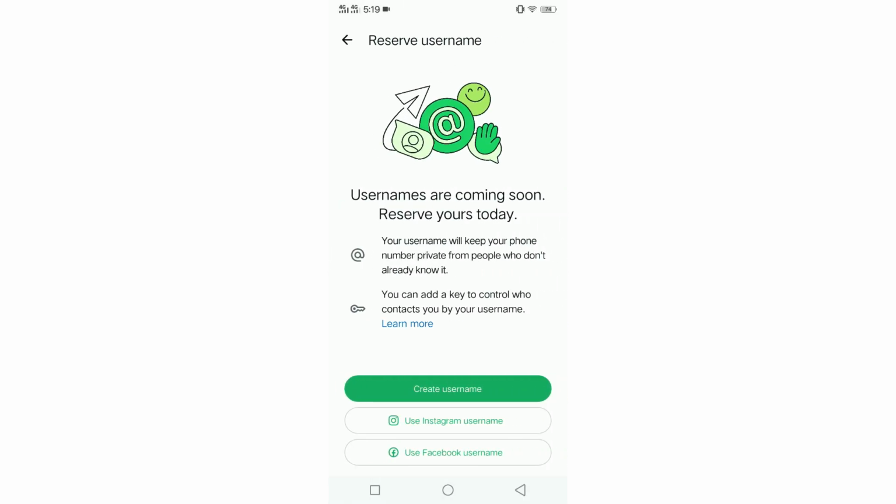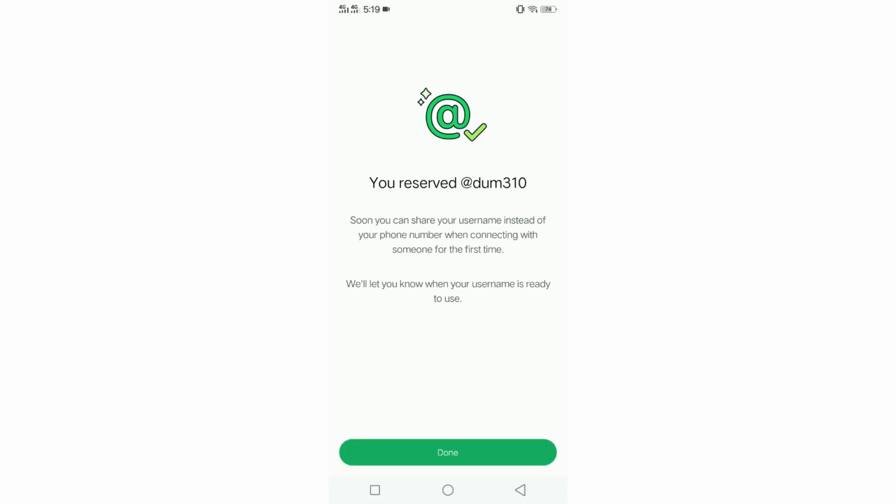If you have connected your WhatsApp, Instagram and Facebook through the Accounts Center, you can also choose a username from your social media accounts. So now type the username you want, and you can create your own or choose one of the suggested usernames after entering your name. Once your username is available, confirm it. You will see a message saying your username has been created successfully.